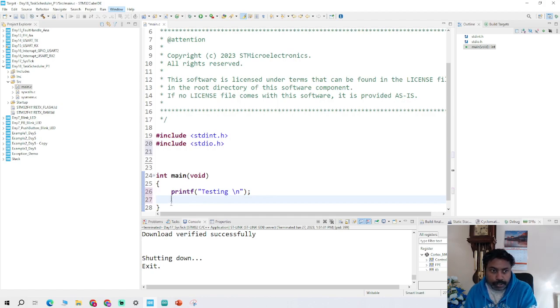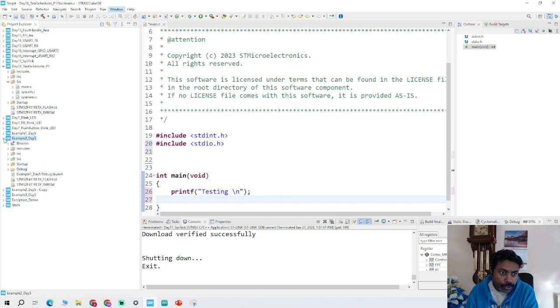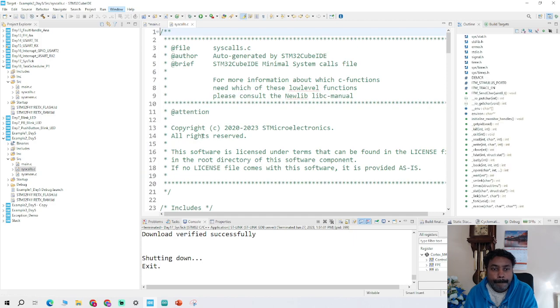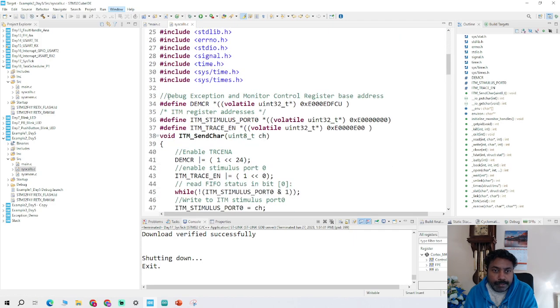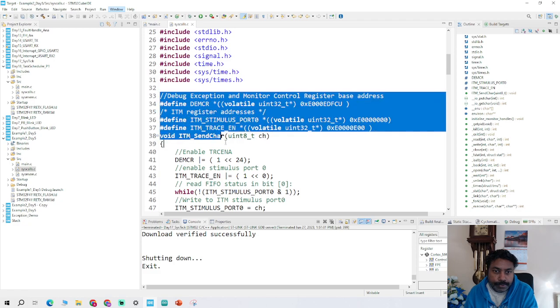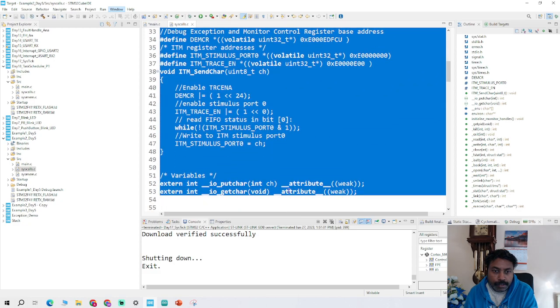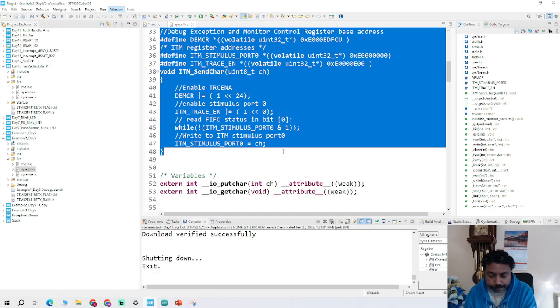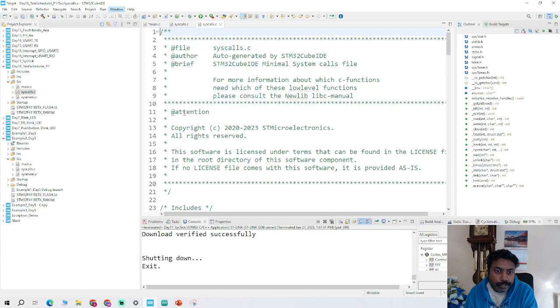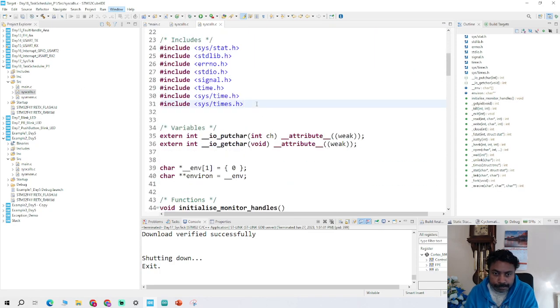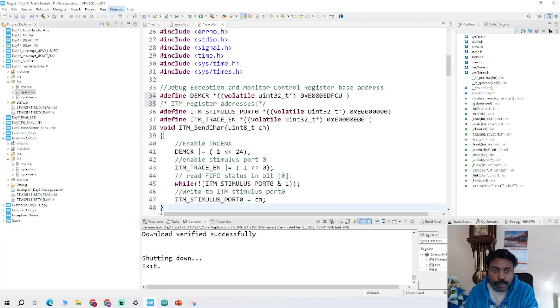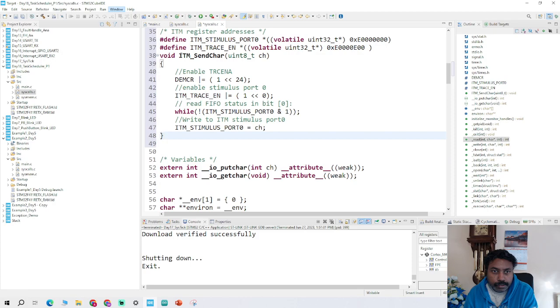Because we're using printf style debugging, I'll go to the day 2 syscall. We'll copy this syscall program, the small code that I shared. Open syscall, this ITM debug exception. So you need to copy this whole ITM character up to here. Copy this. Come to today's program, day 18, go to syscall. You have to include this in here. Include it, and then copy this to send character.